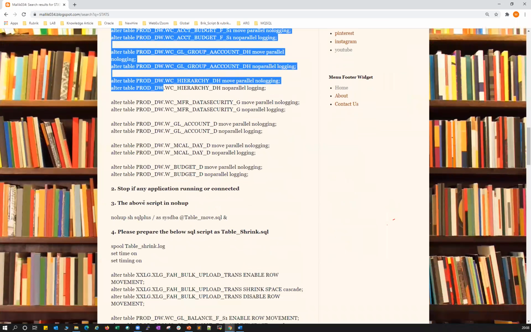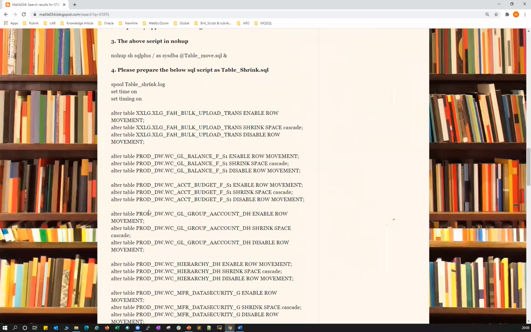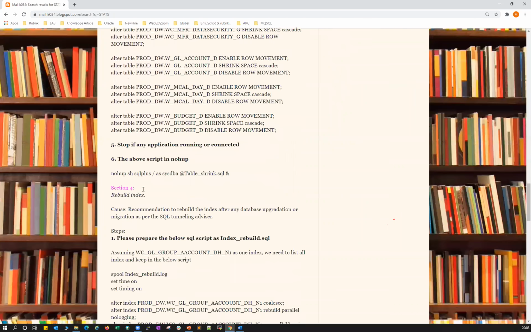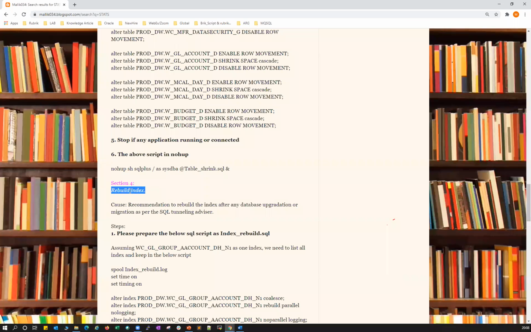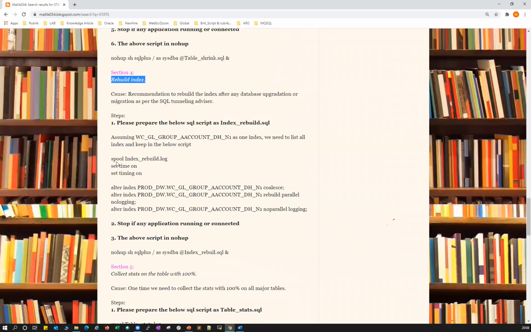After that, as the fourth action item, I did a rebuild index on those particular tables. This is the syntax.